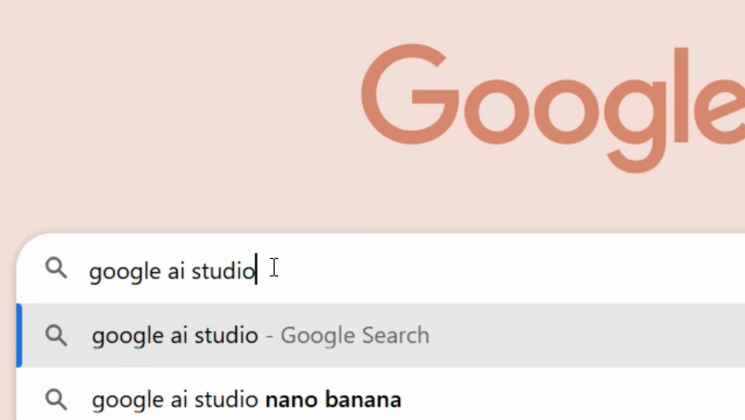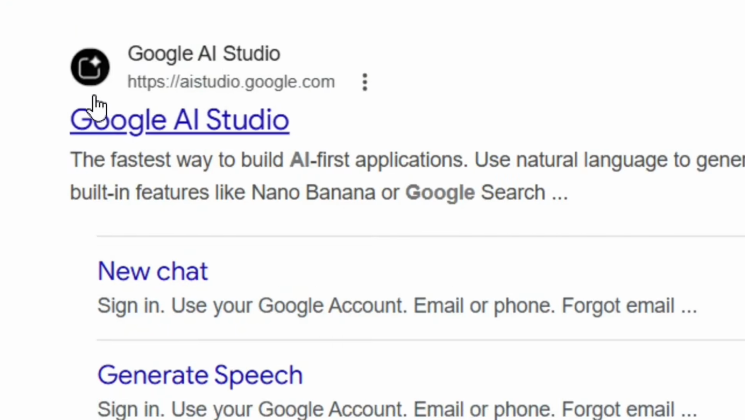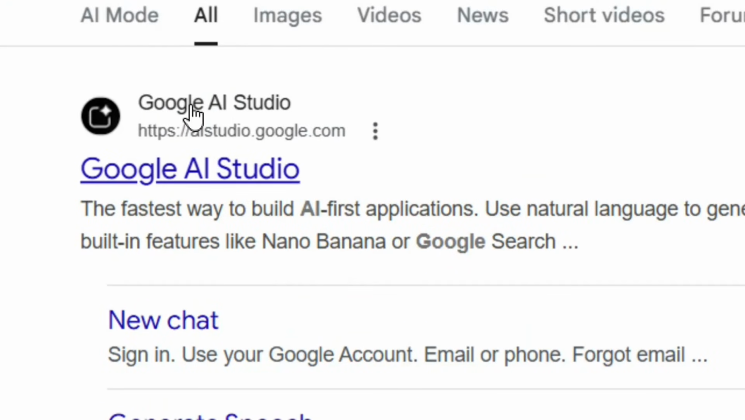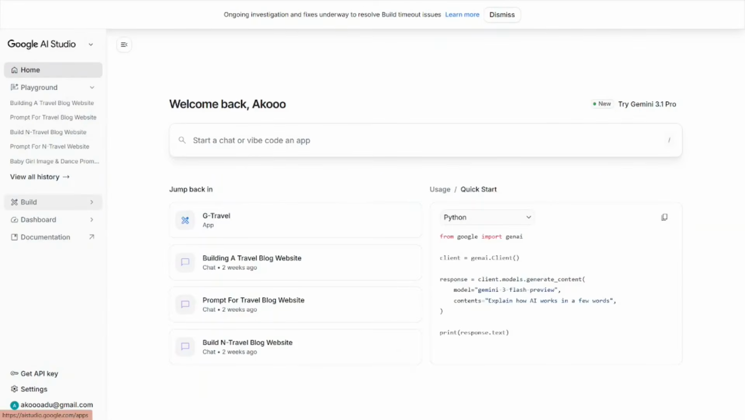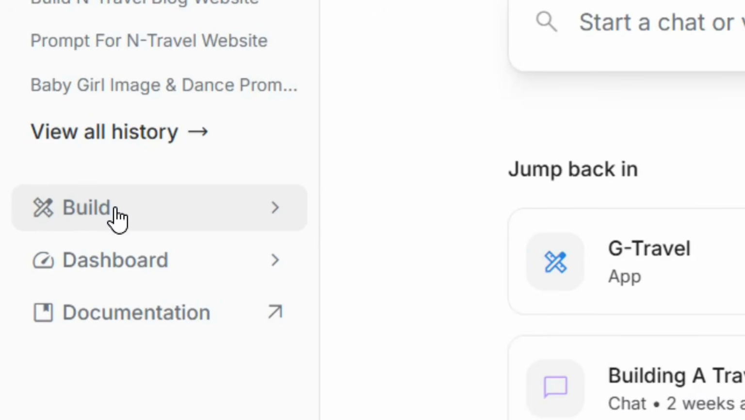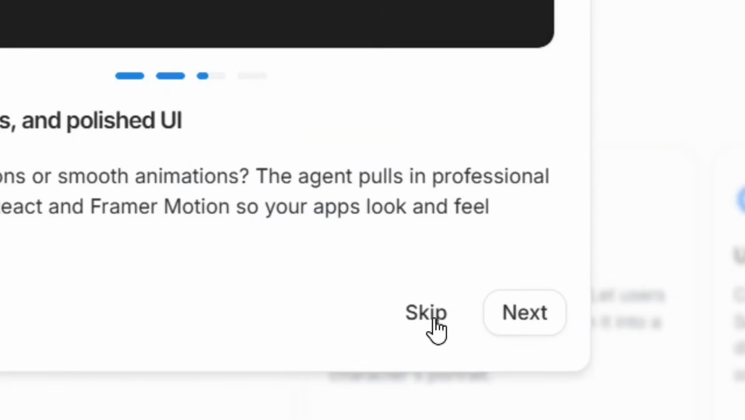Just go to Google and then from Google search, type in Google AI Studio and hit enter. Select the official site of Google AI Studio by clicking on it. It's going to bring you right here to the Google AI Studio platform. What I have to do is just come here to the build and click on it. And over here, simply click on the skip.